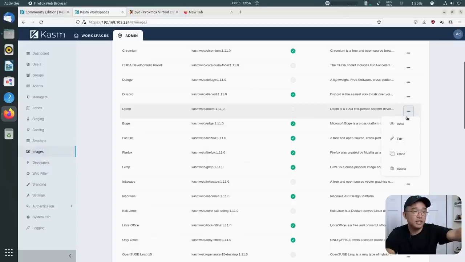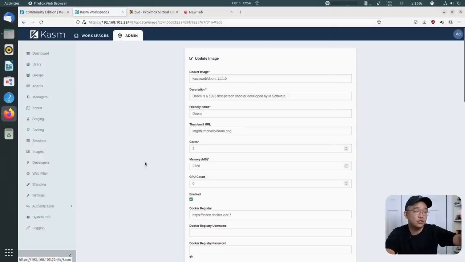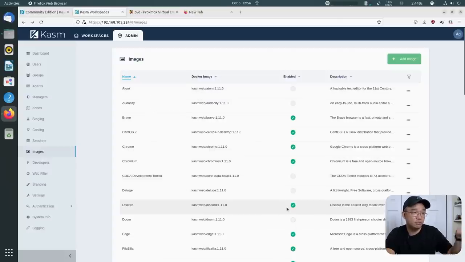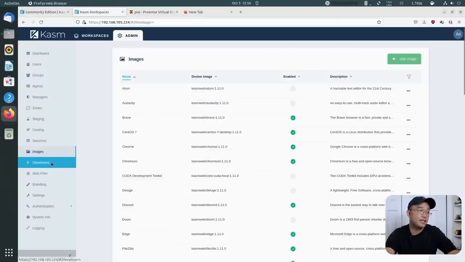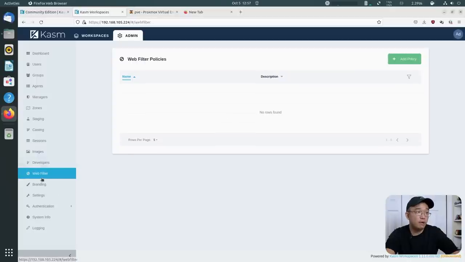What I could do is just go into there, go to edit, and then hit this enable mark, and it'll actually allow whoever the user is to have access to the Doom container, and they could actually just play around with it. Now, if you're a developer, you can actually set up some API keys, and you can monitor everything. If you don't want to use their dashboard and you want to use some other things, you can set this up over here.